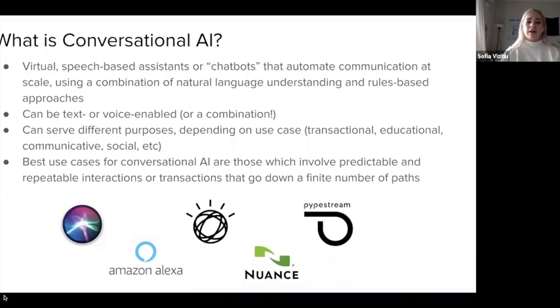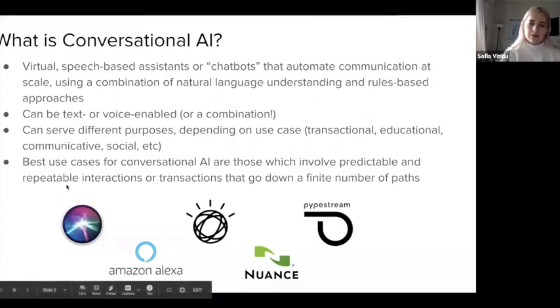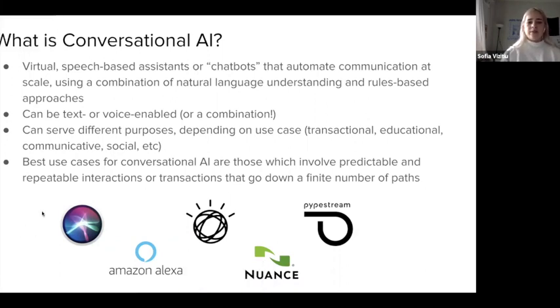So conversational AI specifically refers to virtual speech-based assistants, which you might know colloquially as chatbots, that automate communication at scale. And the way they do so is with a combination of natural language understanding and simple rules-based approaches. They can be either text or voice enabled. You have probably interacted with both varieties, where you're either typing in a chat online or you're on the phone with conversational AI. It can be a combination.